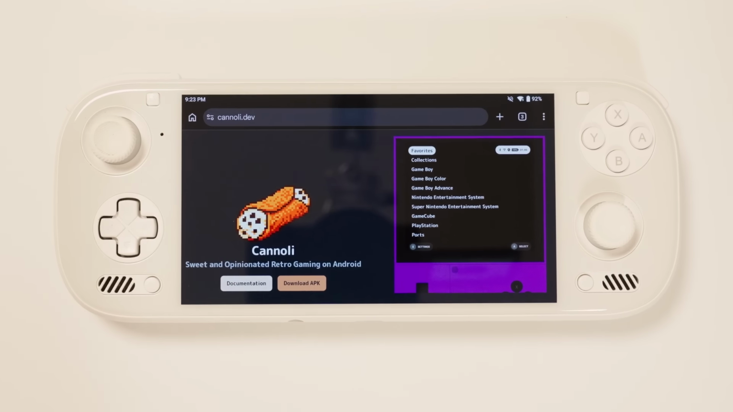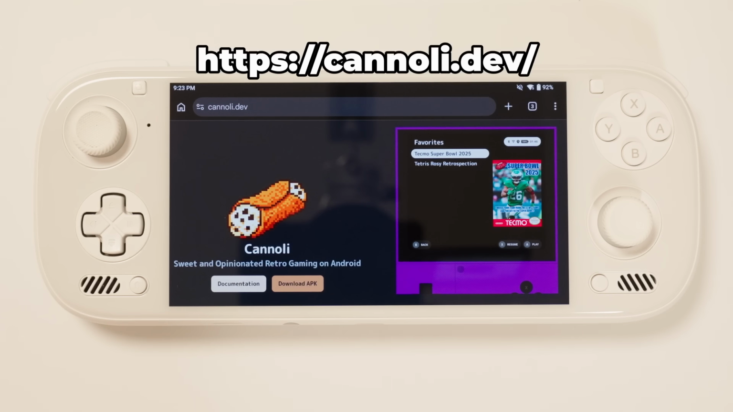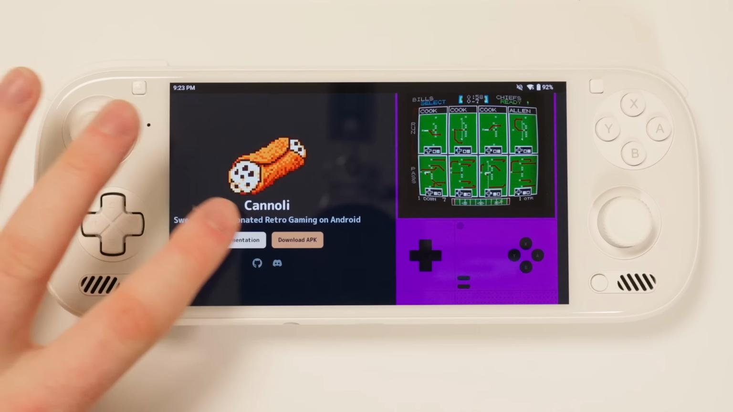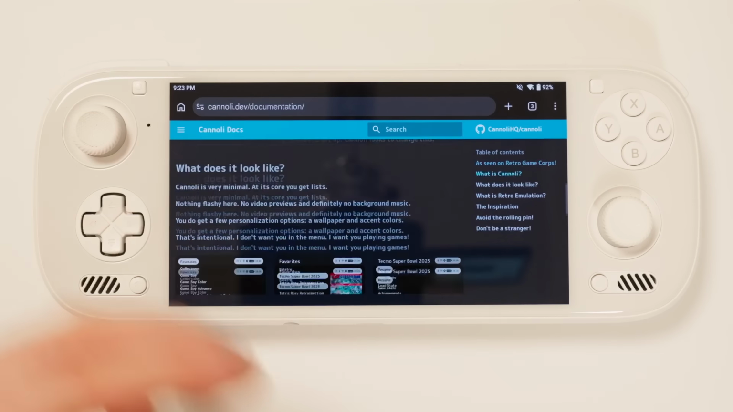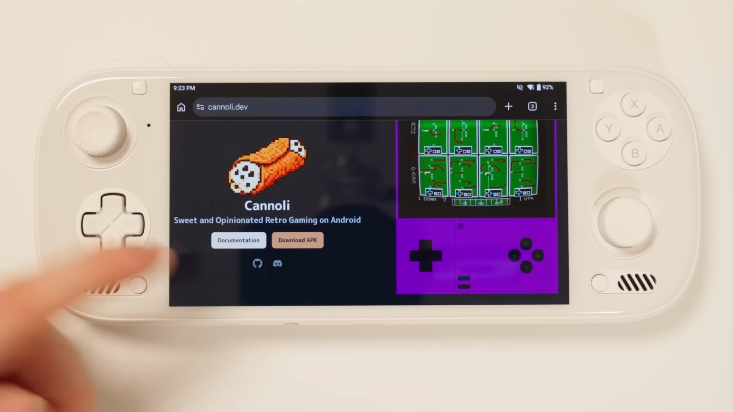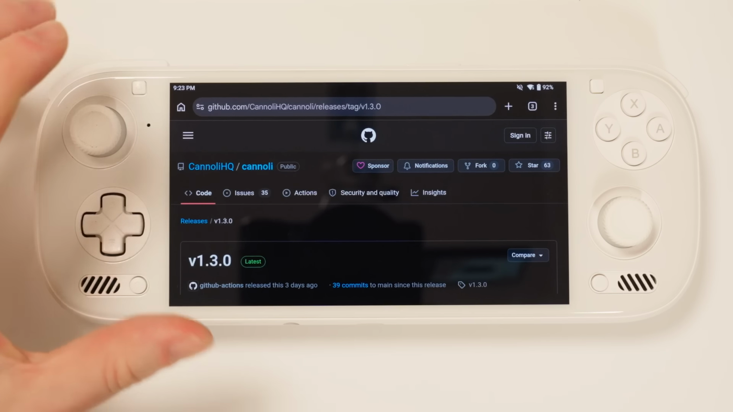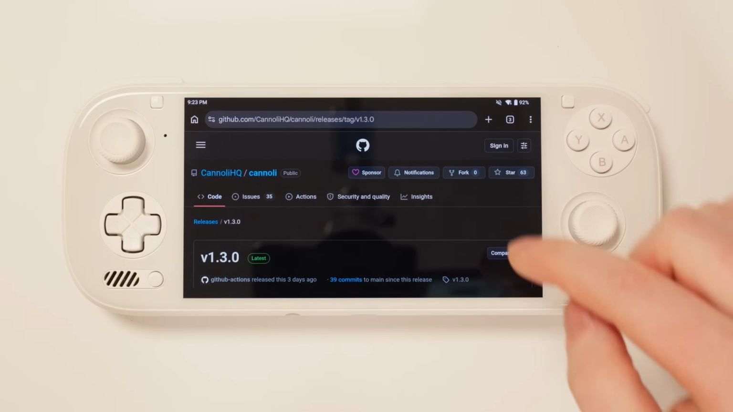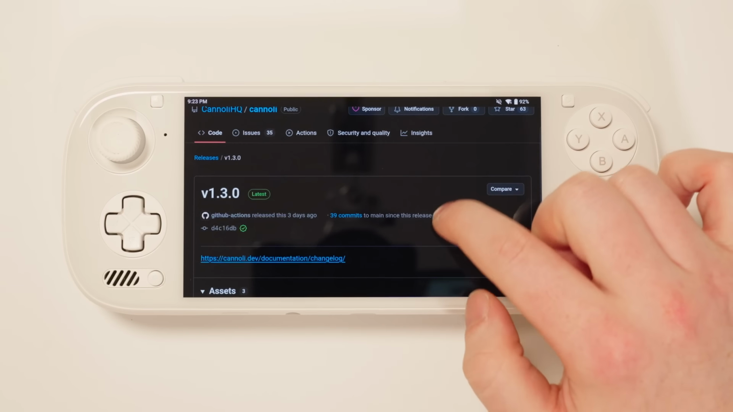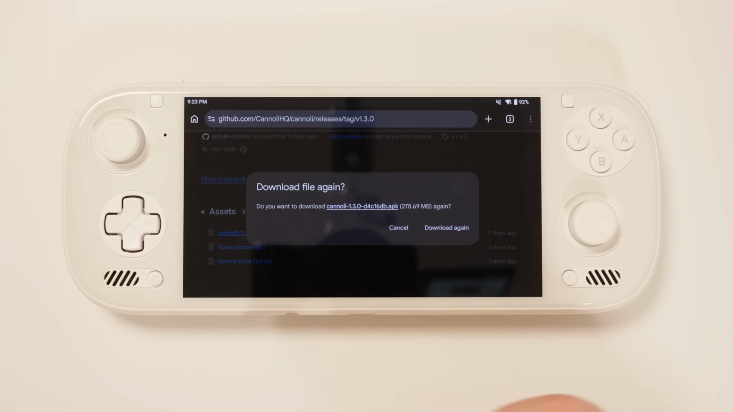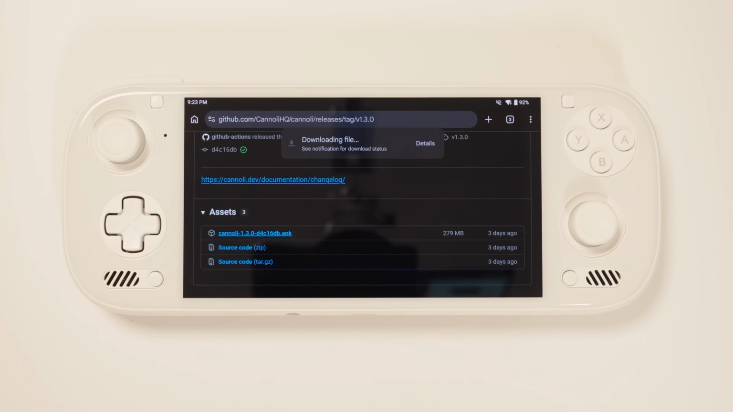Cannoli has a fantastic website called cannoli.dev where they have all of their documentation explaining how to do absolutely everything, and they have the APK file available to download, which you can download straight from GitHub. So I'll also link this in the description below as well. Also check out the Cannoli Discord, which is fantastic for getting help. So here is the latest APK file from 3 days ago. So let's download that file.